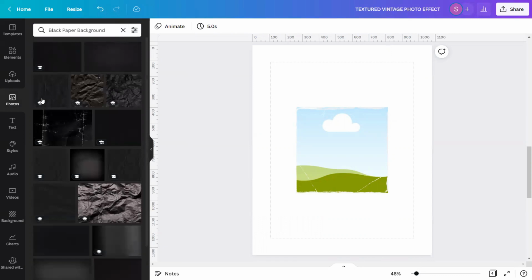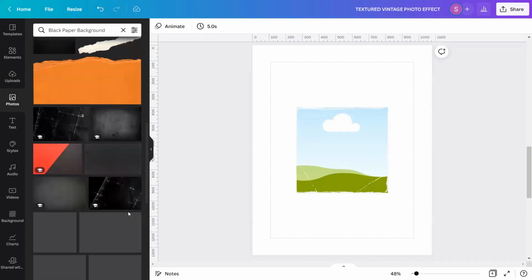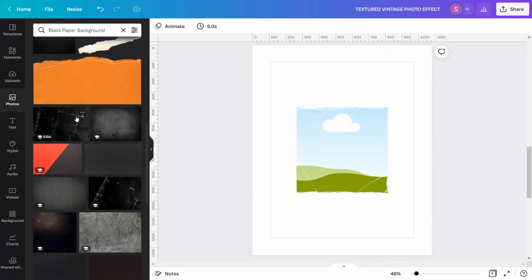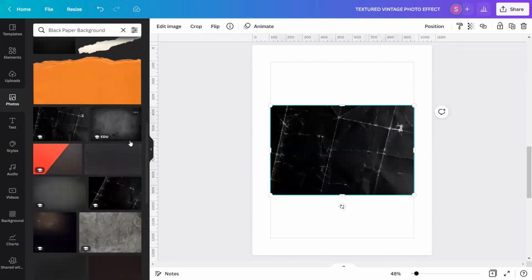And you'll find a lot of black textured background photos that you can use in this specific kind of design. Scroll down and here it is showing the keyword black paper background. Drag and use it in the design.